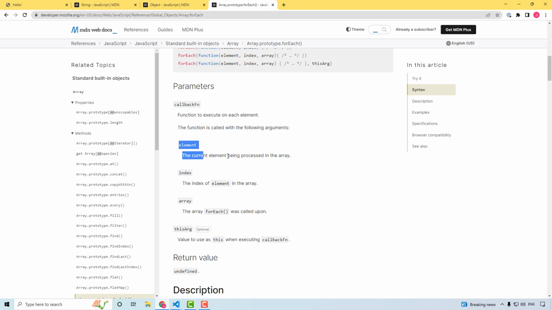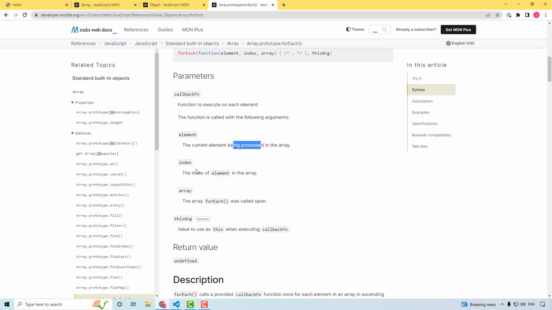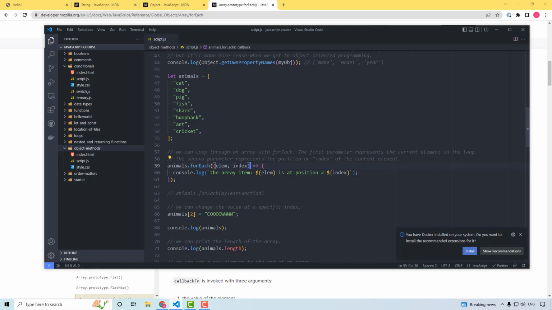So element is the current element being processed. So the first time this function runs, it's going to be on cat, and then the element is going to be cat, and the index is going to be 0 because it's the very first element. The second time this function runs is going to be on dog, element's going to be dog, index is going to be 1, all the way through until the end of the array. And that's how this forEach function works. And so you can see the third parameter is the array that the forEach was called upon. And I don't usually need to use that, so I'm not going to use it here, but this is just an example of how to use it.